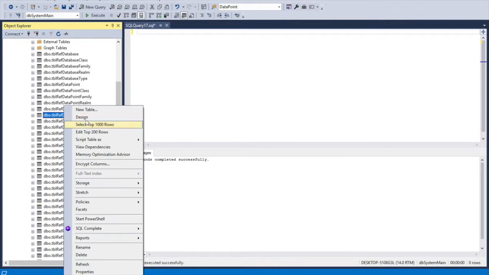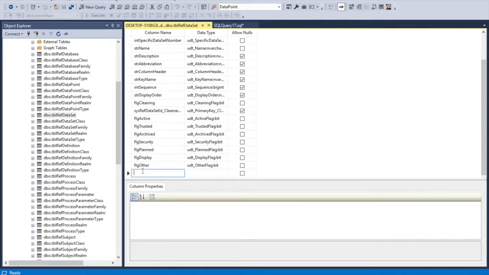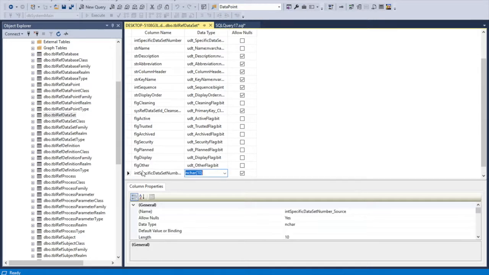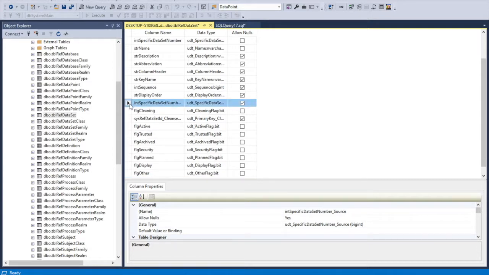Alright, so the first thing I have to do is actually add another column to the dataset table that I forgot to add when we were creating all these subjects. It's the specific dataset number _ source, and we created a user-defined type for this specific case. This will be where the specific dataset number is generated. It shouldn't allow nulls, but since there's data in the table, we have to do that for now. So I'm just going to go ahead and save this table.